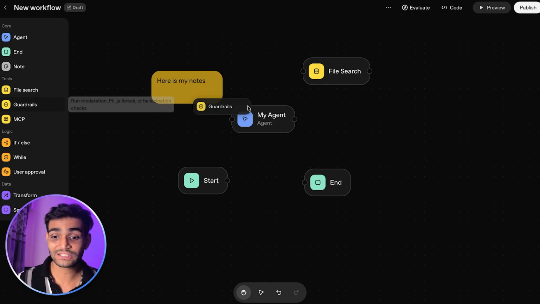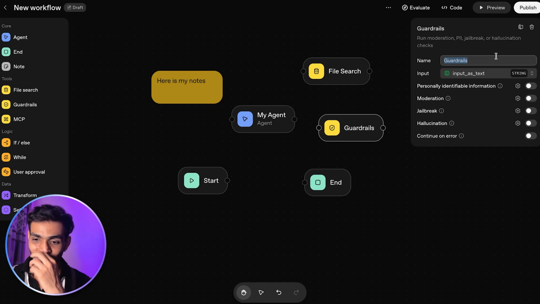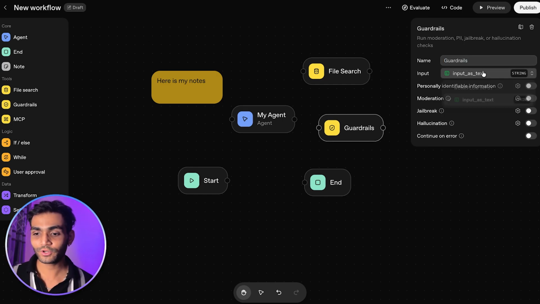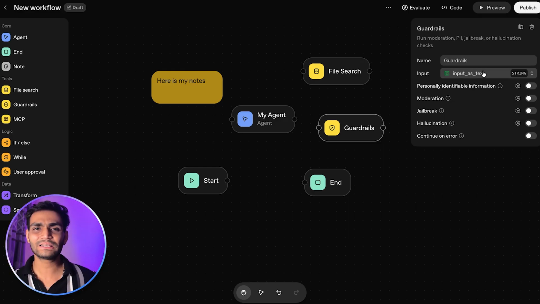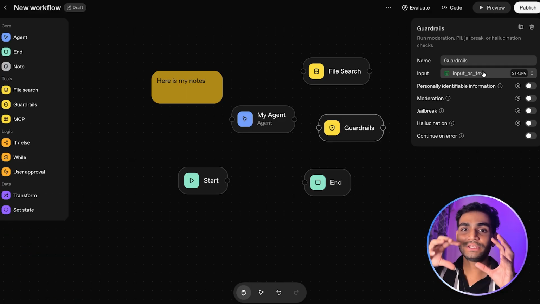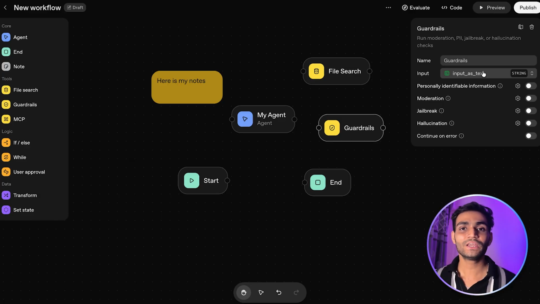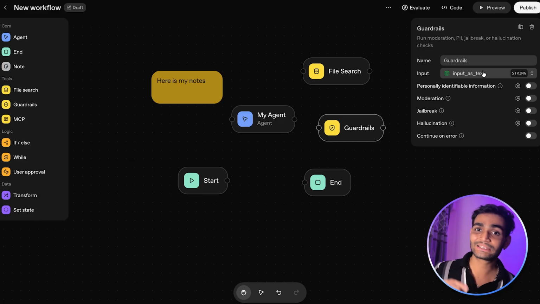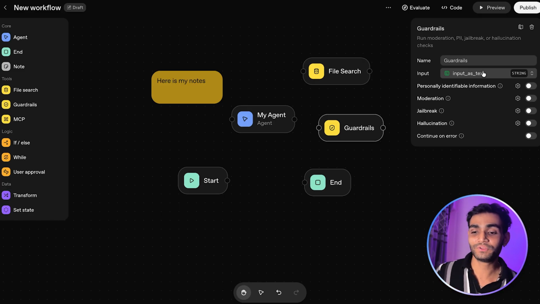Then we have the guardrail. This is a very important and unique feature which you won't find anywhere else. You can change the name over here. Input, you can select the input on which you want to add this guardrail. Guardrail is nothing but a set of rules which can be applied on the text message which we are getting. Under the hood we are using the AI agent LLM only to detect this guardrail, but we don't have to write the prompt and everything. The prompts are inbuilt over here, we just have to use it.